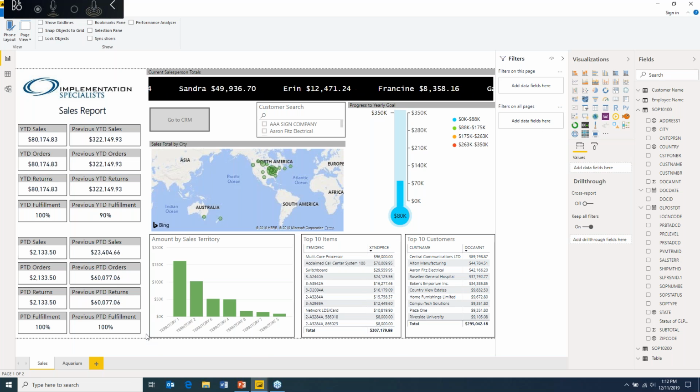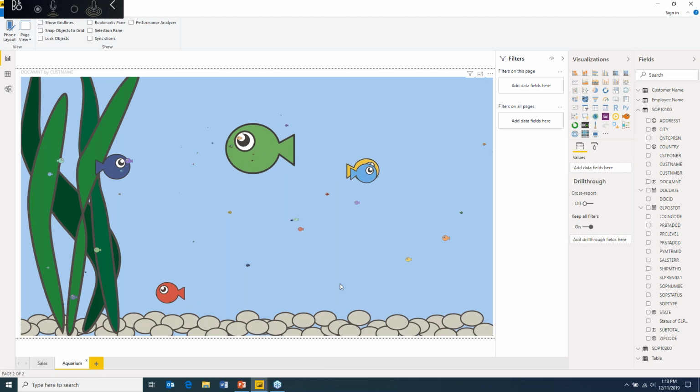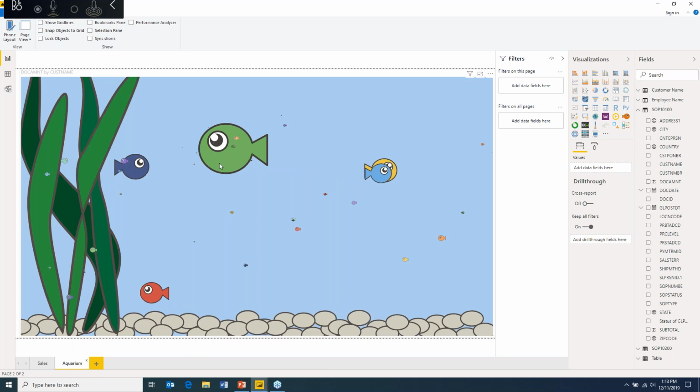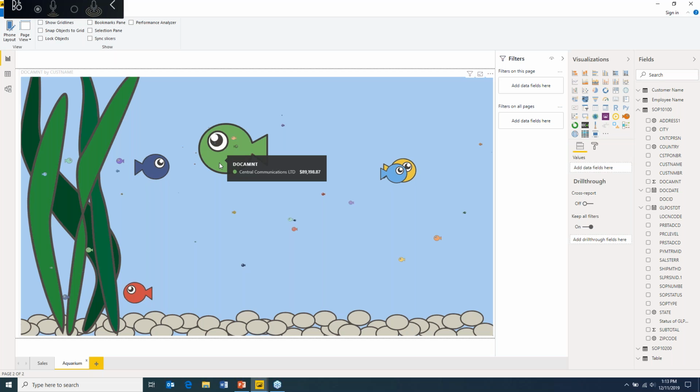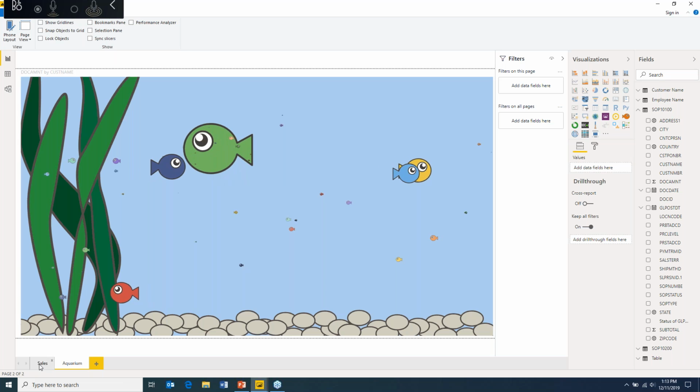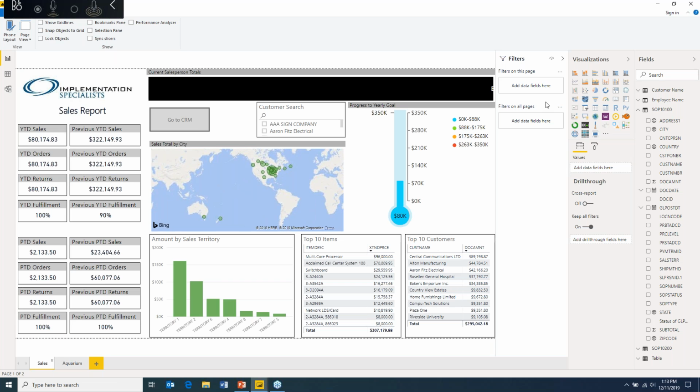But first, let's just look at these pages in total without any filters. You can see our progress to our yearly goal is 80,000. And then on our second tab here, which is just a fun aquarium visual, our biggest fish is for Central Communications. So let's go ahead and apply a filter.